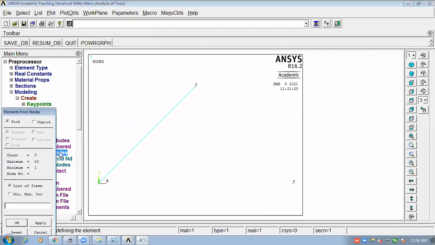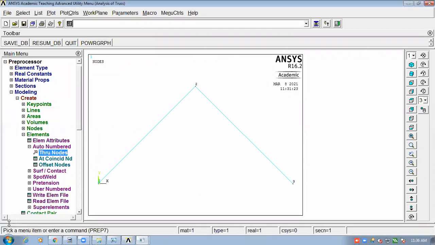So there is no need to go for element attributes. I'll go to through nodes. Now I need to connect element number 2, which is basically between node 2 and 3, right? So I'll select node number 2, and node number 3. You can see here, total 2 nodes are selected. I'll say okay. So your element number 2 is again connected.